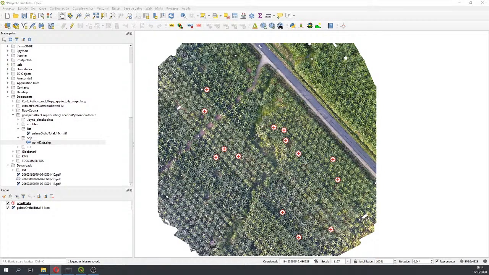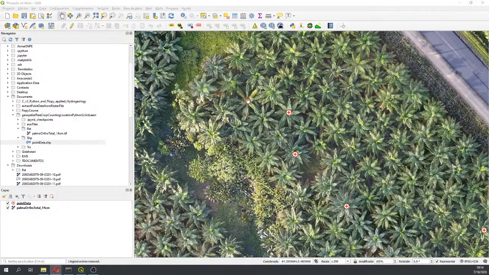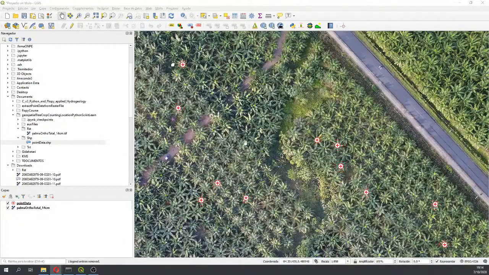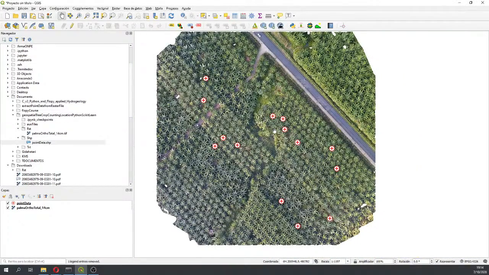So let's go on. You are going to receive this orthophoto and this shapefile. The shapefile is just a normal shapefile of points that are at the center of selected palms in this case. You can do your own selection, you can place points on the plants that you like. In this case we have 14 plants, but you can have maybe 5. It's really up to you.